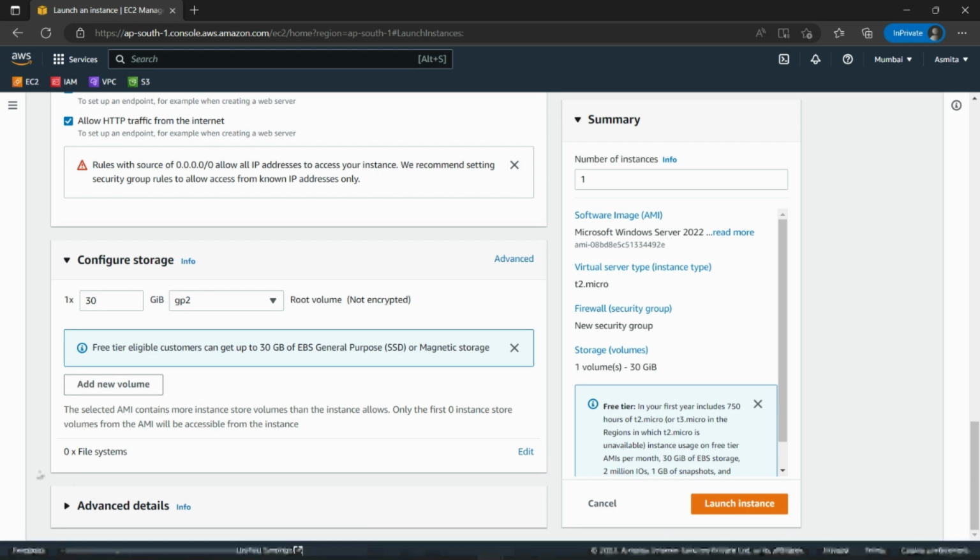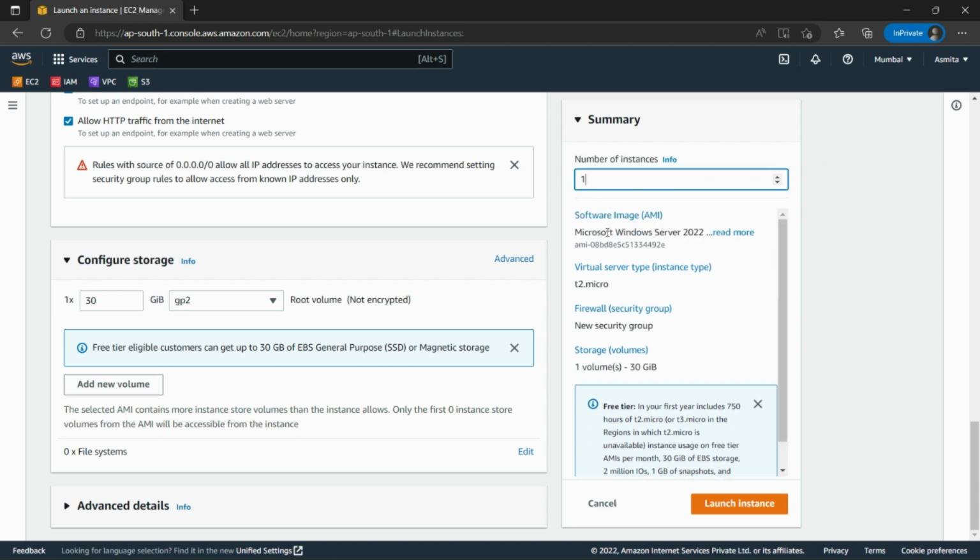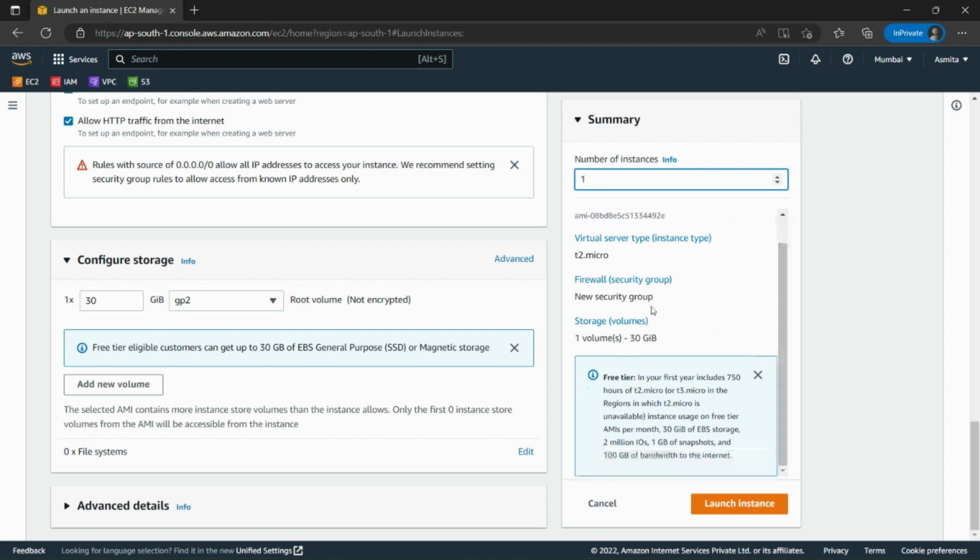Now here are some advanced details, but we are not going to see that right now. And as of now we are just starting one instance, but you can start multiple instances at a time. You just have to give the number of instances that you want to start. And here we can see the summary of our instance. It is Windows Microsoft Server 2022. It's T2 instance type. Security group, it will create new security group. And storage, it has only one volume of 30 GB. Okay, click on launch instance.